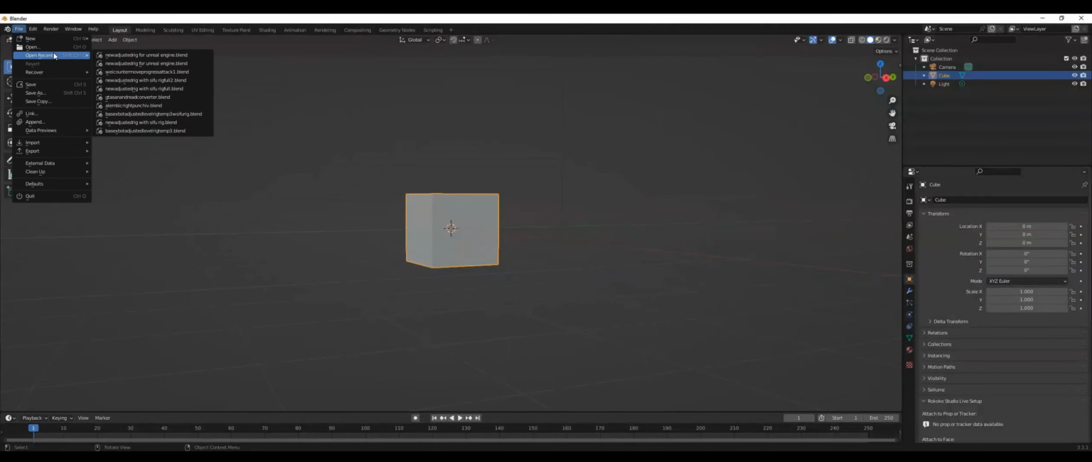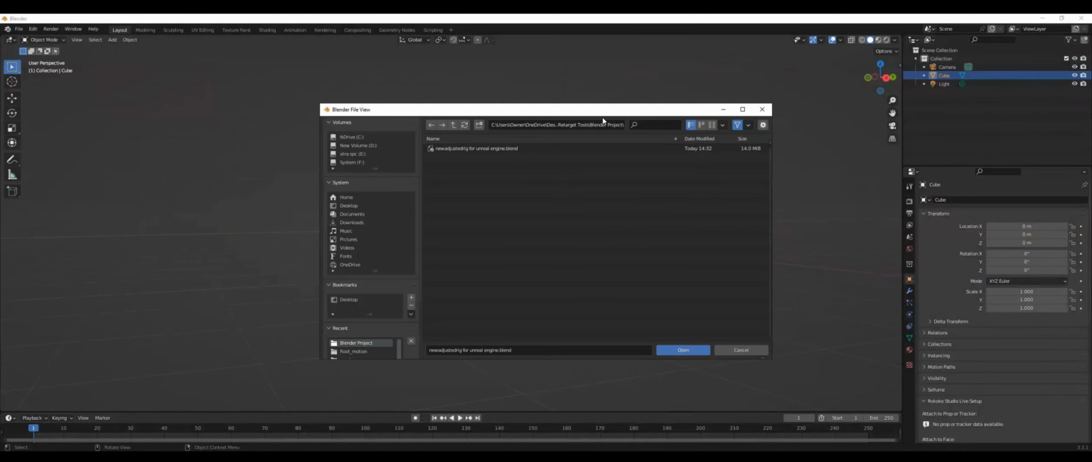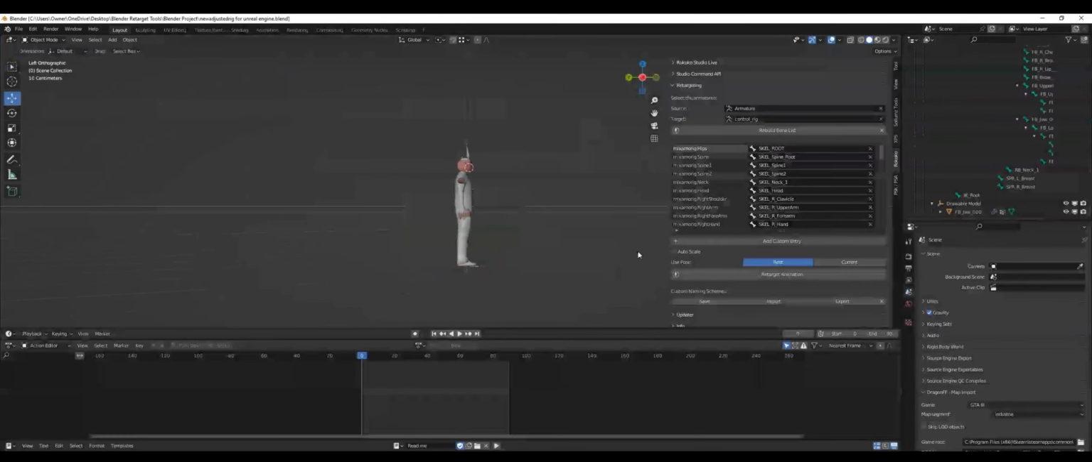So let's see here. What you want to do is click open, and wherever you exported the Blender project folder, you will be able to find this blend file. You just click that. I always double click it, but you can also click it and click open. And there you go. This should be the start setup.